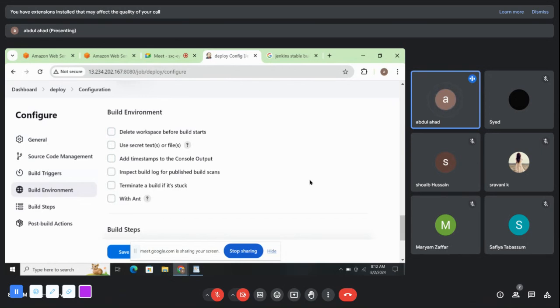Now use secret text or files, or add timestamps to the console output. I want timestamps in the console output. That means whenever I'm seeing console output, I need timestamps: date, time, execution, everything. And use secret text or file. That means in the build environment, I want it to be protected with some kind of secret, a kind of credential. Inspect the build log for published build scans.